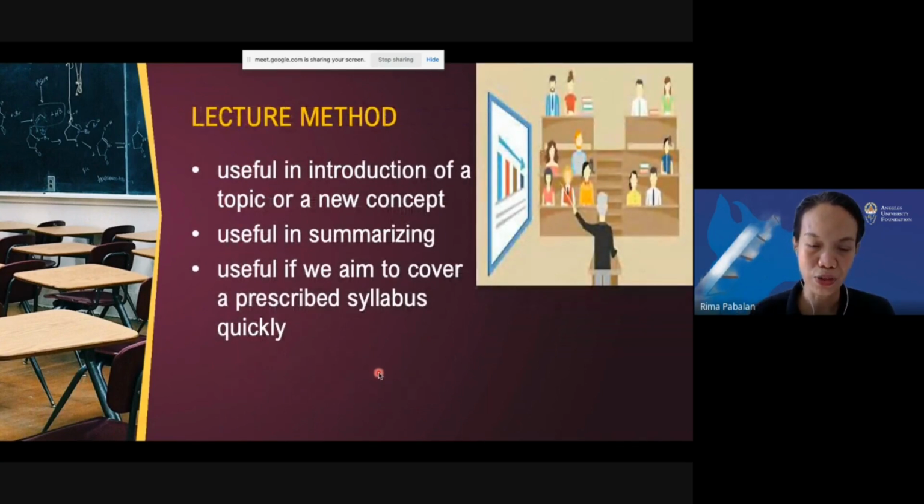Next. Ito, si lecture method. So everyone is familiar with the lecture method as this is one of the traditional methods of teaching. Okay, useful also if the teacher has several topics to discuss but only limited yung time. At least, hindi na magdi-discuss si student, purely si teacher na lang. So medyo mabibilisan lang tayo. Kasi lalo na kung limited time, this is very useful.